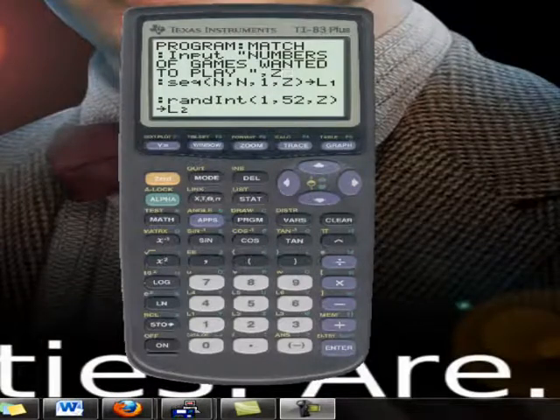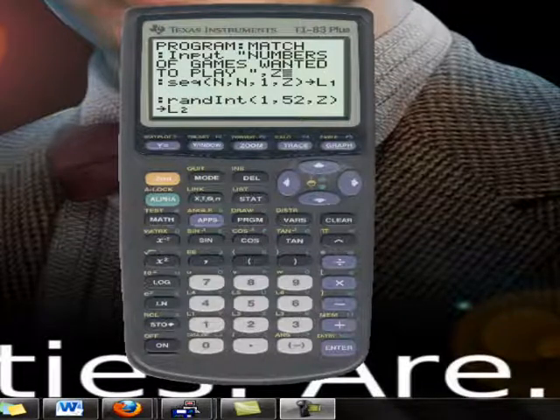So this is the program for our drawing cards game. The first line tells us how many games we want to play, and it's going to ask the user, and we labeled that Z. So they can input a number, and that's how many games will be calculated. Line 2, we created a sequence that goes from 1 until the number of games we want, which is why you see a Z. We store that into our list 1.